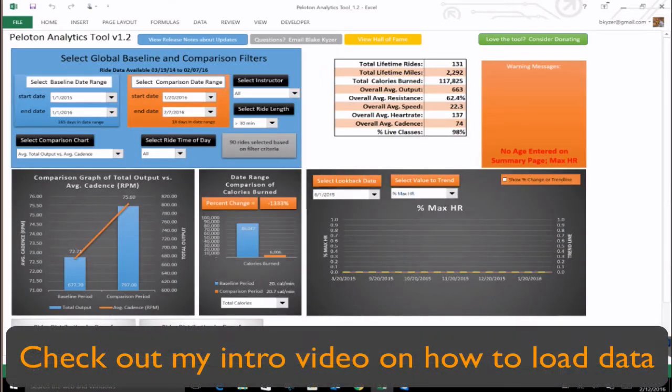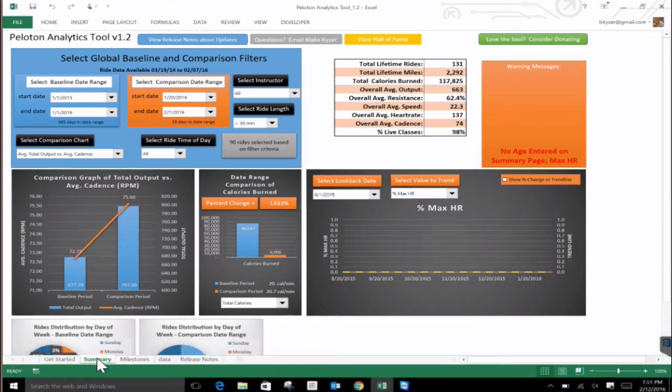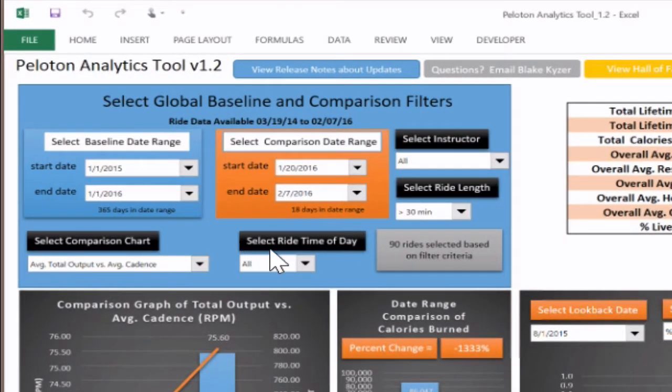I've already got a sample data set loaded up in the back, but I just want to feature some of the main changes. Starting over in the filters area, there is now a new filter that allows you to filter your rides by the time of day. So if you want to look at all your rides, or those that happen early in the morning, mid-morning, afternoon, etc., you're going to be able to filter those by the time you did the workout.